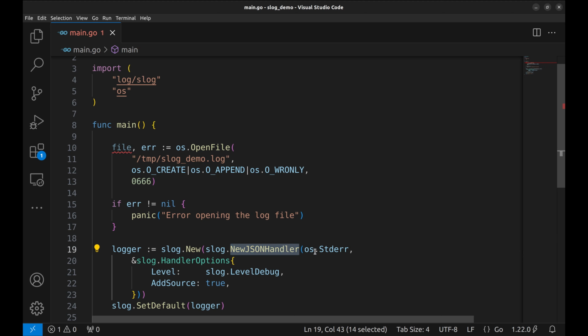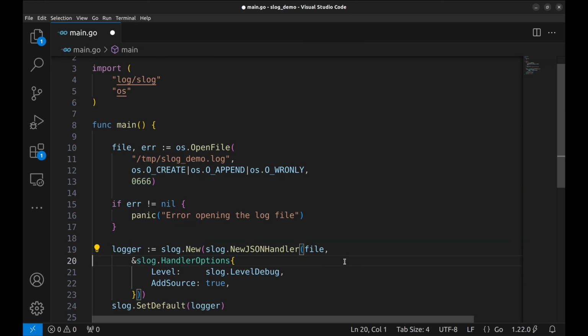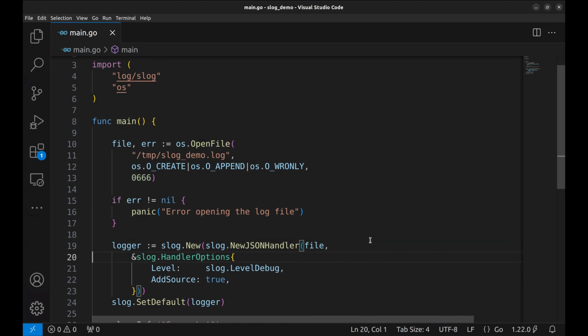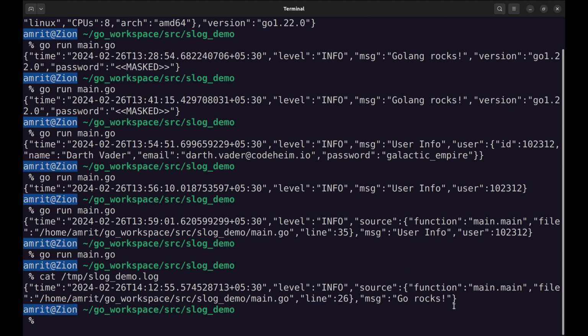In the JSON handler, replace standard error with the file pointer. That's it. Let's see how it works. This time there is no output on the terminal. Let's check the file. Logs are now sent to a file.